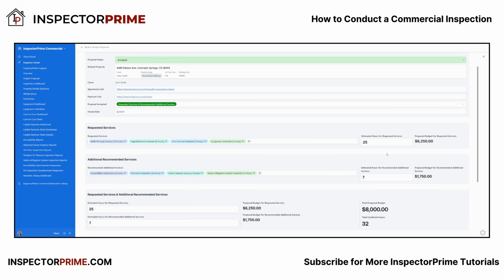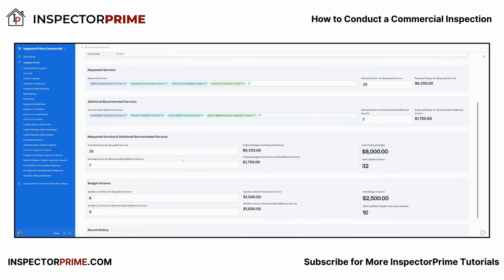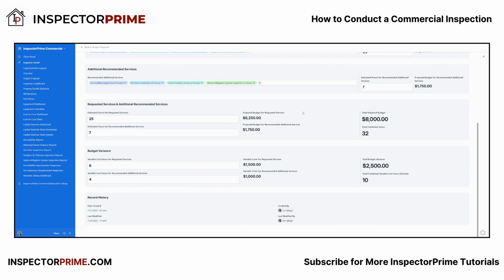Estimate your total hours for your requested services, put in your hourly rate, and it'll pop up automatically all the proposed budgets for the services. You can also add in additional recommended services for folks. And of course, you present those with a budget variance so that you're not tied to a very specific cost, but you can flow with the property and how the inspection and services you're conducting pan out. And you also let the client know, hey, listen, sometimes the inspections and services you provide will take a little bit longer, and here's a variance you can expect for your budget.